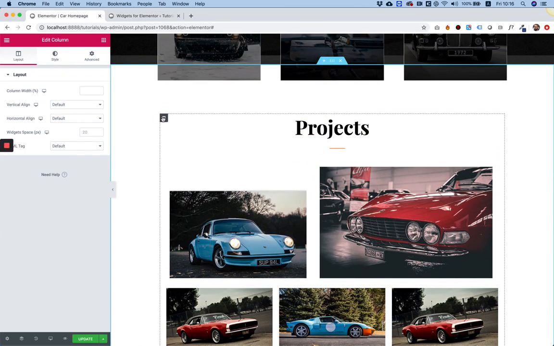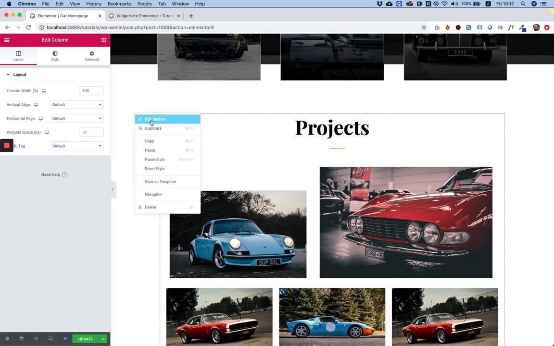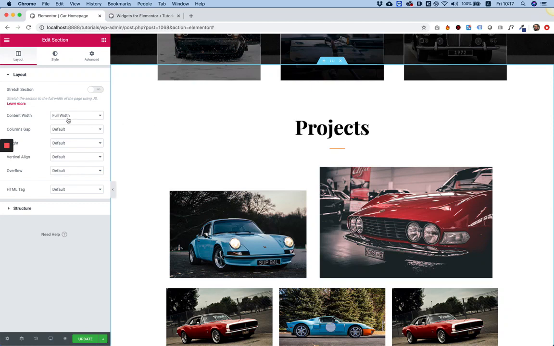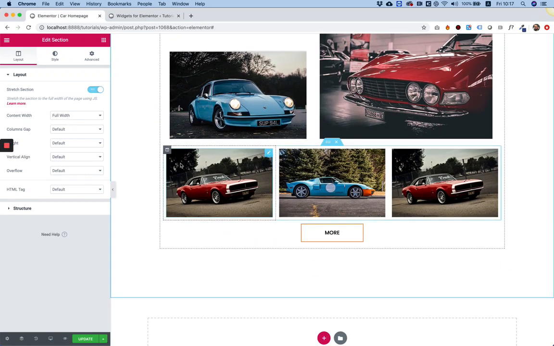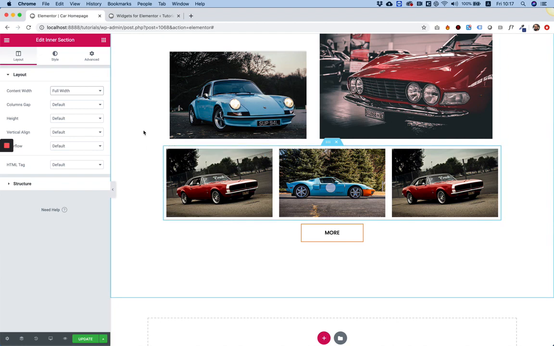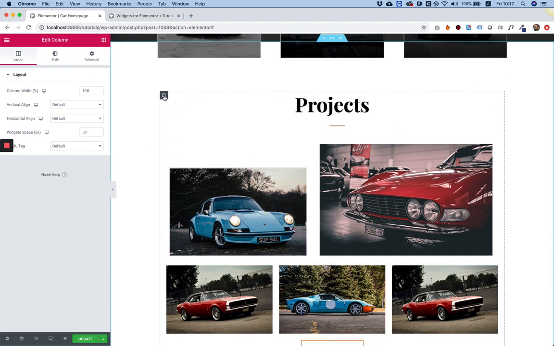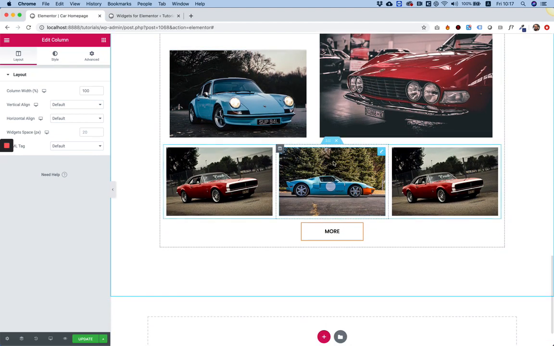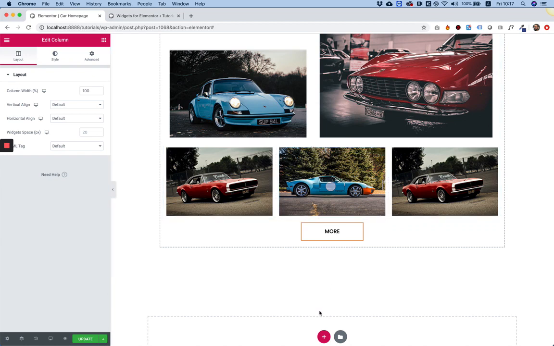Oh, I need also to make this column full width. Let's see if I can. Oh, I think I can't. Let's see, edit section, stretch section. Let's go into this one. Full width. So over here I'm a little bit stuck. Let me think again. Okay, what I'm going to do is I'm going to separate these into different sections.